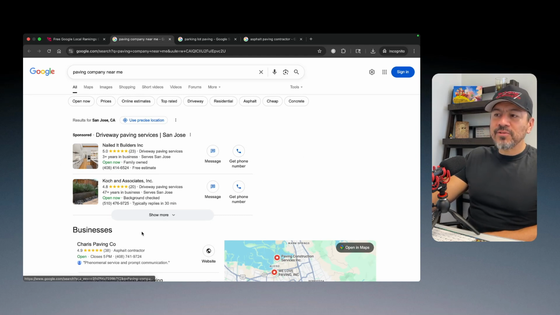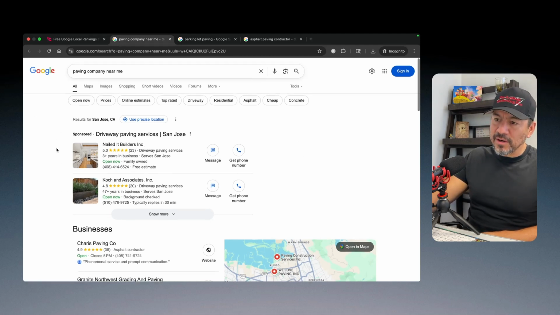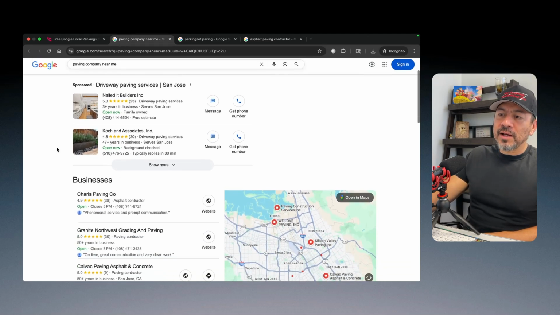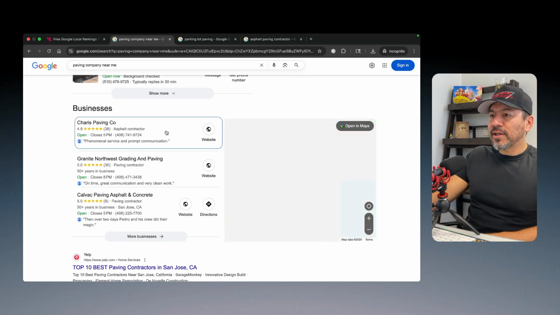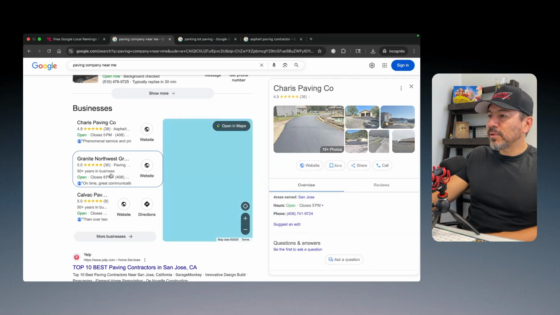They don't really help these asphalt paving contractors. They usually put in landscapers in here. So naturally, I'm just going to scroll down here, and the very first three businesses that I see are the ones listed here. So I'm going to go ahead and click on these, take a look and see what they've got going on.